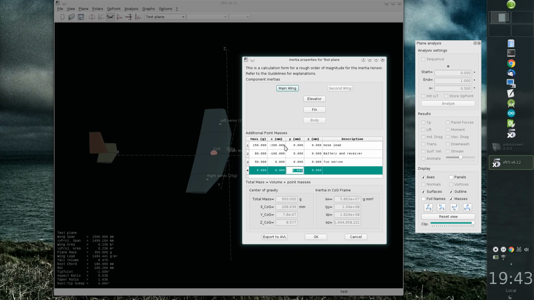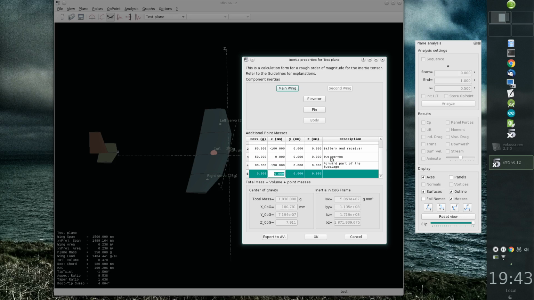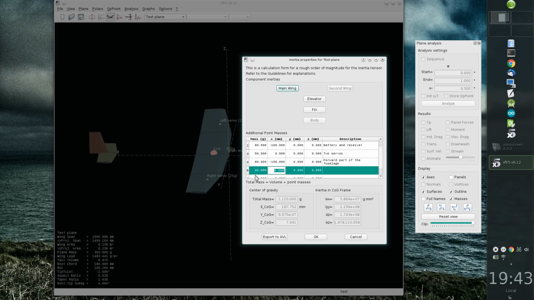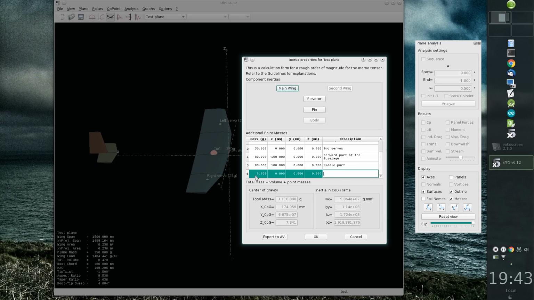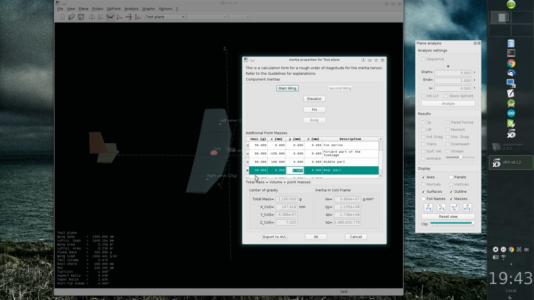Okay, we'll need to add some mass to account for the fuselage, so perhaps 100 grams or 80 grams forward part of the fuselage. And this will be minus 150 millimeters. The middle part, again, let's say 80 grams, 100 millimeters part, and rear part maybe a little less, 50, and this was going to be 450 millimeters backwards.